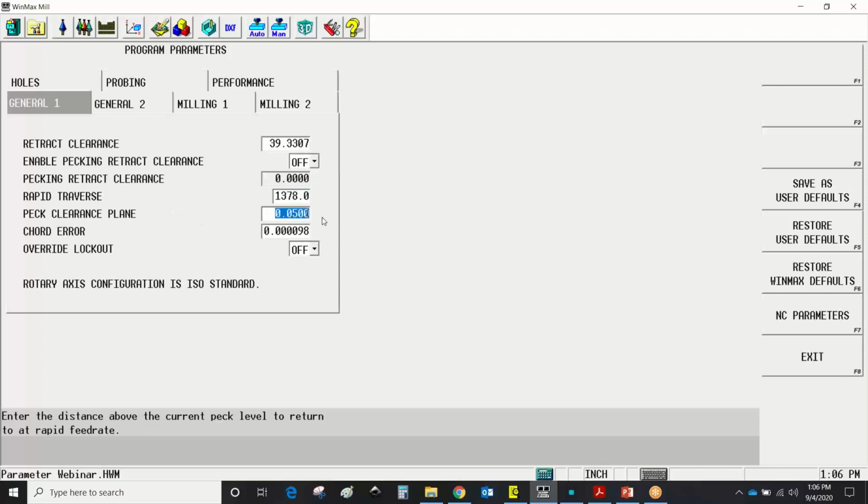The next is the Peck Clearance Plane. While we're pecking, let's say we're pecking to 100 thousandths deep pecks, we're doing a pocket and we plunge down 100 thousandths and we peck, and then we plunge down to the next 100 thousandths and we peck. When we're finished with that particular peck of the pocket, we're going to wrap it up to our Z start or to our retract clearance plane that we've set if we choose to do a second one. And then we're going to wrap it back down to within whatever this parameter is set to begin feeding.